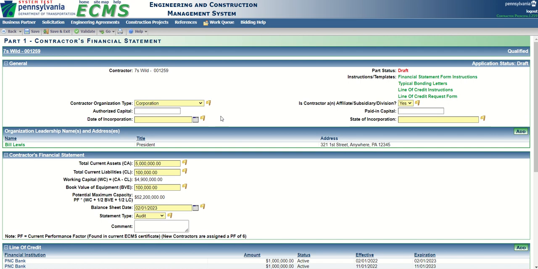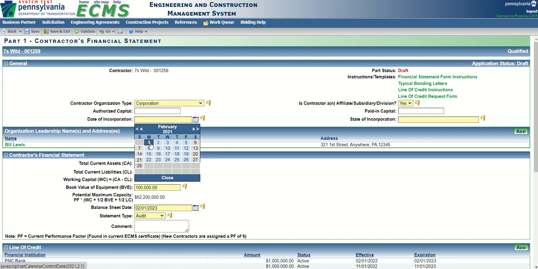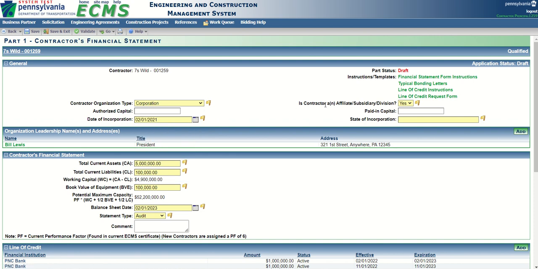So we've selected corporation. Enter the date of incorporation by clicking the calendar. Answer the question, is contractor an affiliate, subsidiary, or division? Click yes or no, and then enter the state of incorporation.